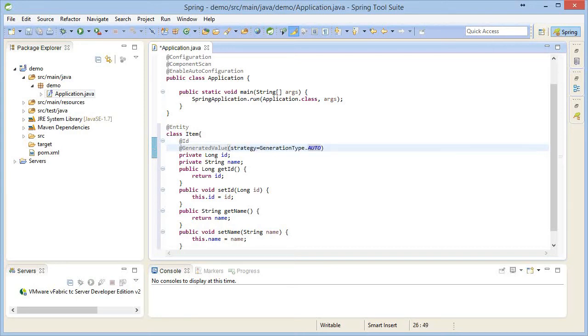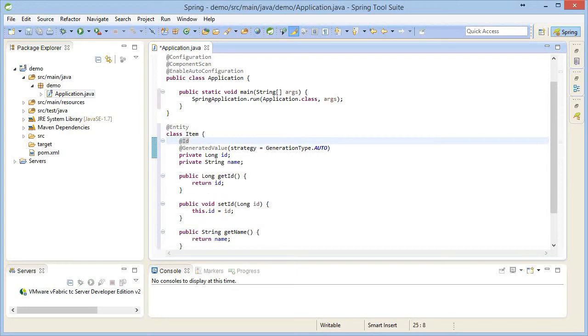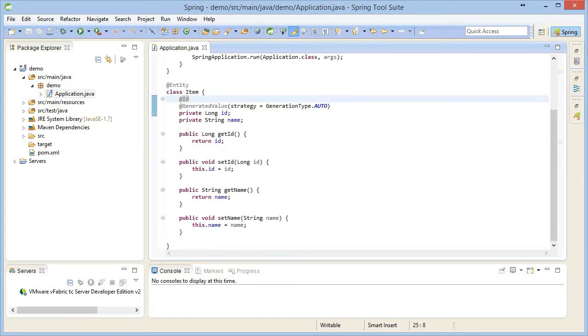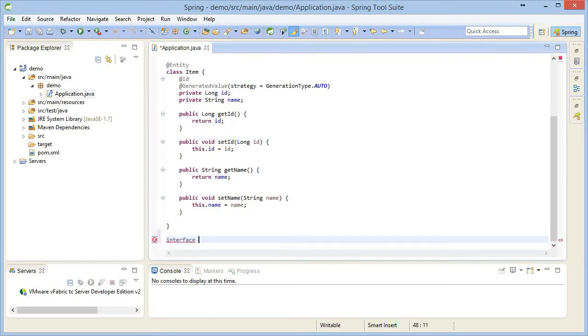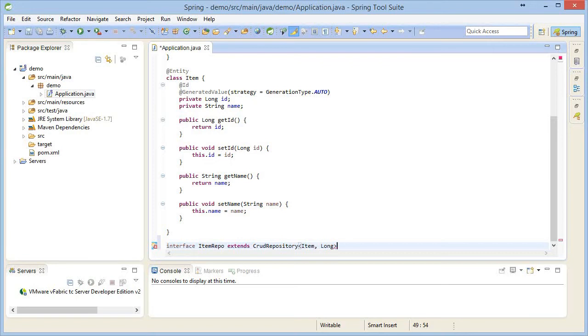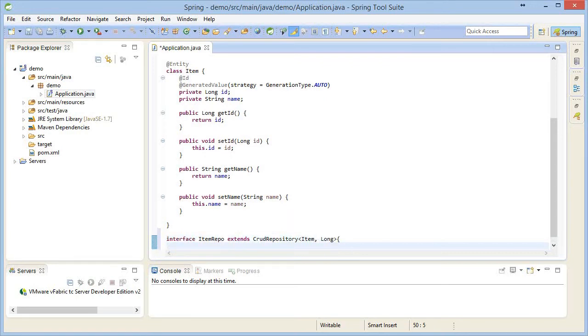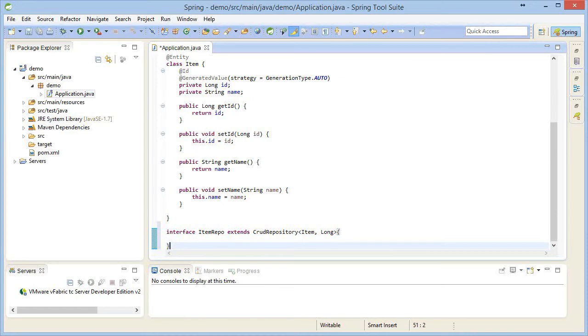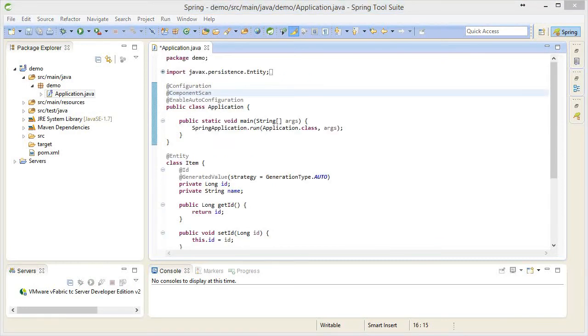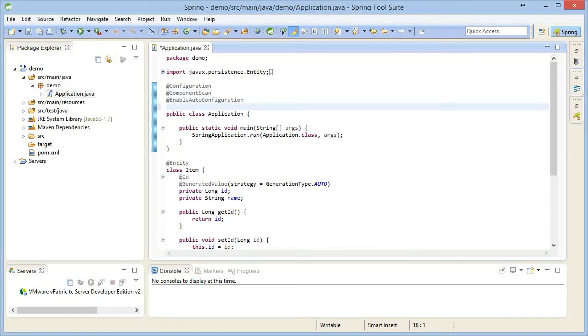We are going to use the Spring Data project now. So we are creating ItemRepo as an interface. It will extend CrudRepository with Item type and ID as long. And let's annotate this ItemRepo with RepositoryRestResource. To make it work, we have to import the REST resource configuration.